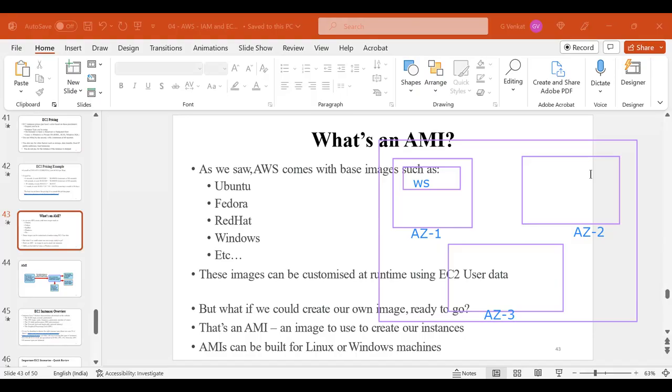Like that, the Ubuntu team, CentOS, and Red Hat also publish theirs. So we have so many AMIs in the marketplace. But for our service, that could be a web service, middleware services, database services, monitoring services or reporting services, you have customized it for your application. The same service has to be replicated in multiple availability zones or regions. Then how do you do that?